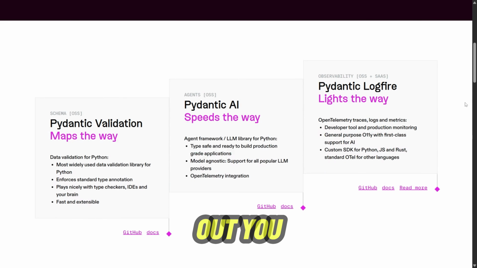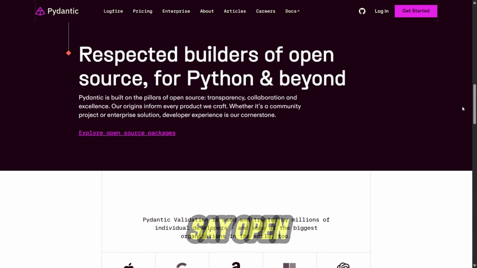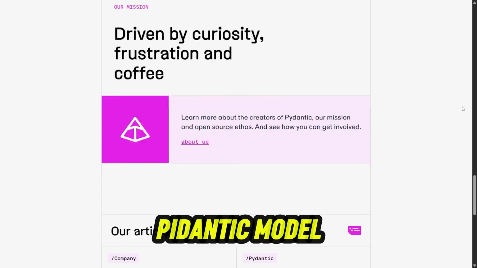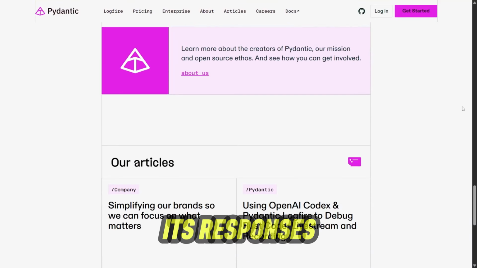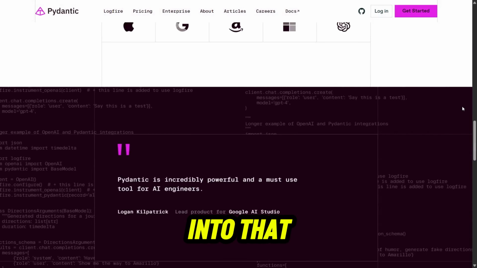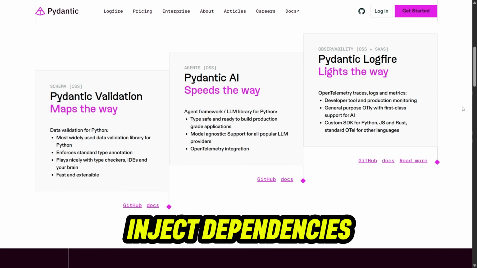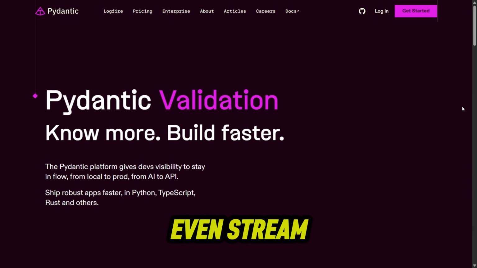Here's how it plays out. You define an agent with a model, say OpenAI or Gemini, and wrap the expected output in a Pydantic model. Every time the agent runs, its responses are validated and parsed into that structure. No more guessing or parsing raw text. You can inject dependencies, attach tools dynamically, and even stream outputs, all while keeping everything clean and type-safe.